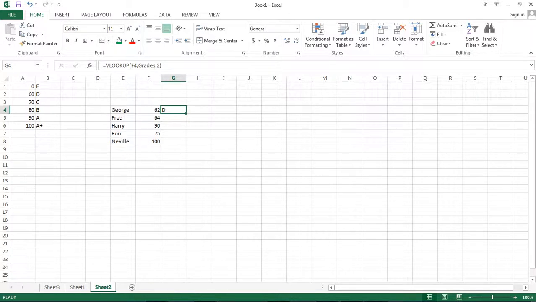An easy way to copy this down, again, just grab that to where you have the black plus, drag down to where you want it, and you can check my work. Okay, 64 should get a D, got a D. 90 gets an A, so it's going to be equal to 90, but less than 100, so they get an A. 75, so greater than 70, less than 80 gets a C, and 100% gets an A plus.